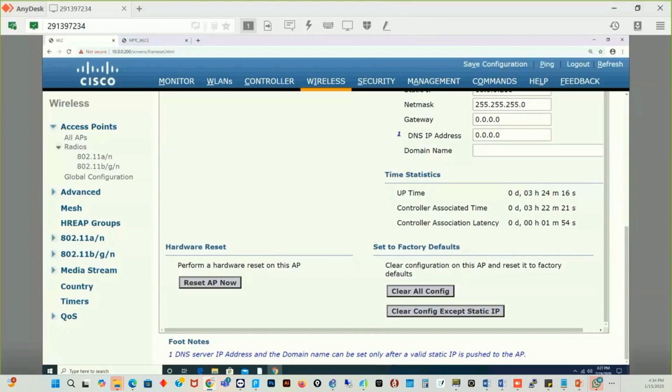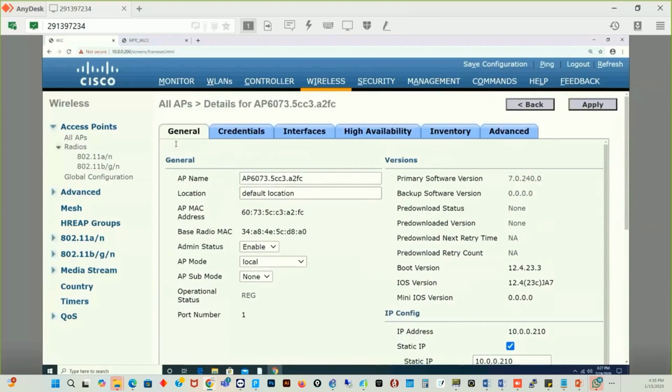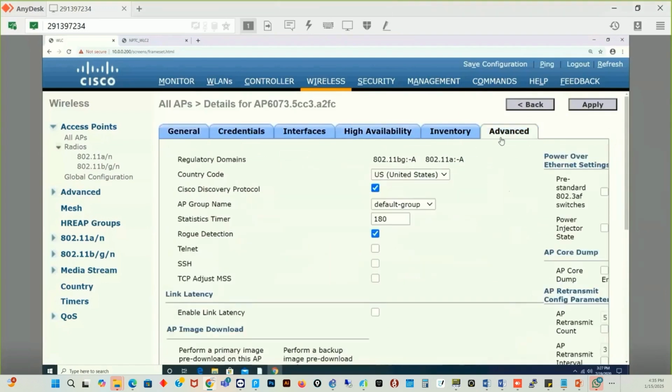So if you want to move from one wireless controller to another one, after you change the IP address, you do the reset AP. But right now, like I'm saying, you just go to general. It's general, high availability, and advanced, which you deal with. Apart from that, you don't deal with anything again.